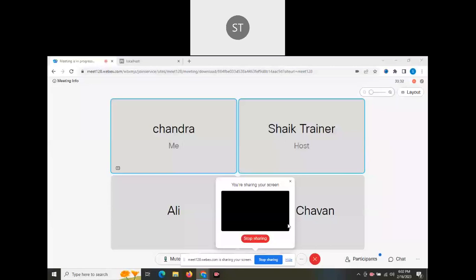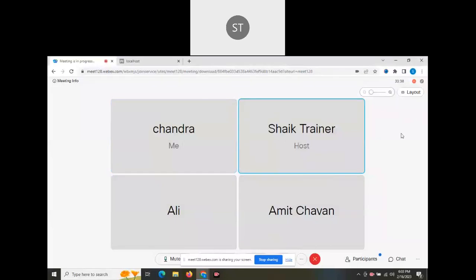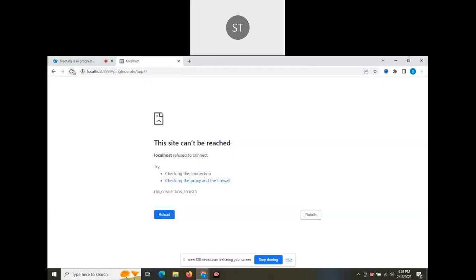Any access management tool, right? The first step is we have to integrate our access management tool with the directory. We'll connect our access management with the directory. Log into your PingFederate console, localhost. This is the first step.